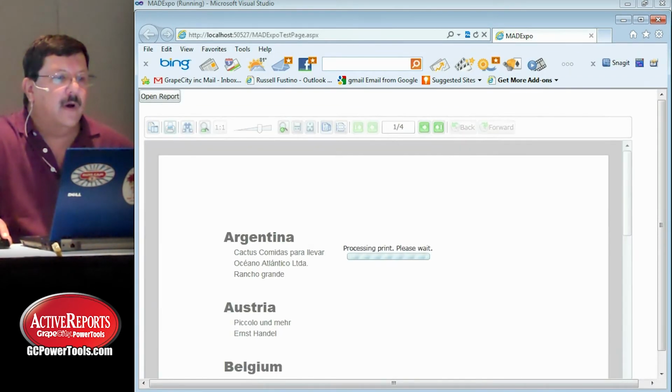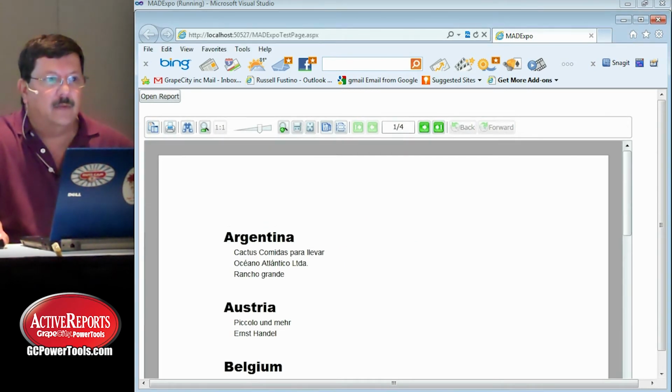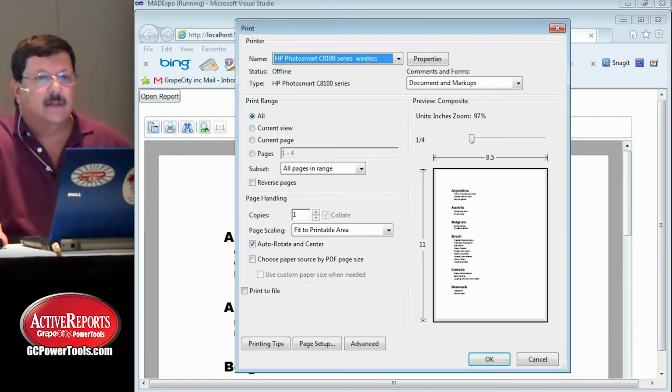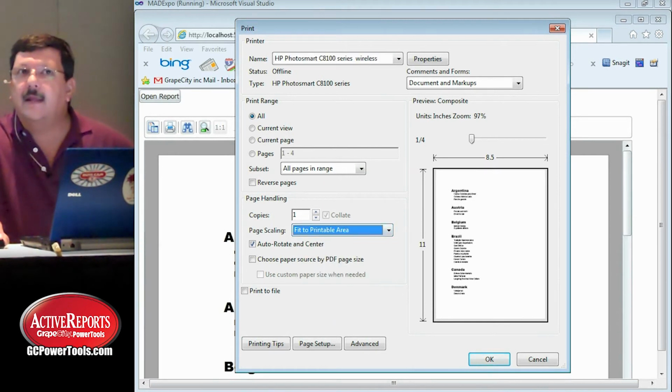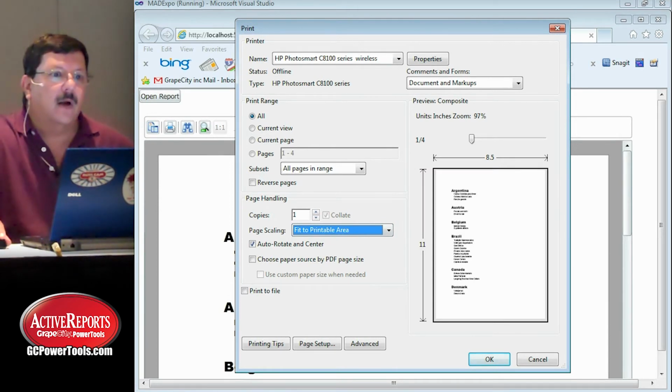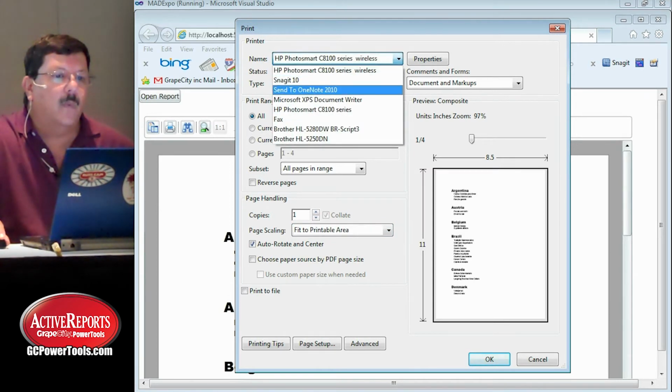Well, the first thing we'll notice is we get a different printer dialog. We get one that's more associated with PDF printing. So now you can see the size over here and the different things you might be used to, like fit in printable area, right, with PDF printing. So it's a different dialog. We'll go ahead and print out once again to the document writer.